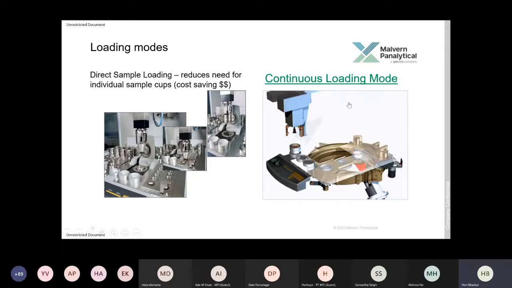The other aspect is what we call the continuous loading mode, which is an option available in the Zetium, where, as I showed you previously, the samples are loaded on the loading area, then moved to the measuring area and measured there. A second sample can be loaded in the loading area, and it can fit inside the vacuum, which can then stabilize itself and then move on for the next measurement.